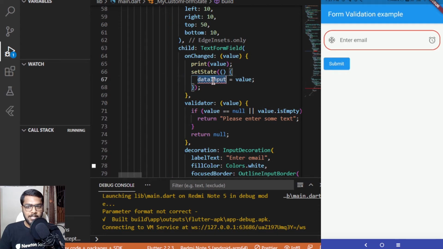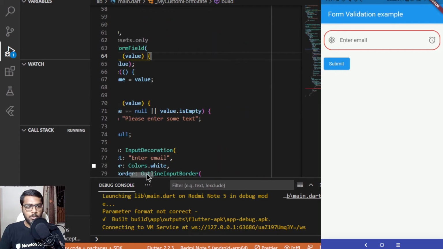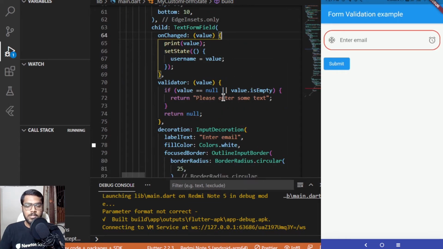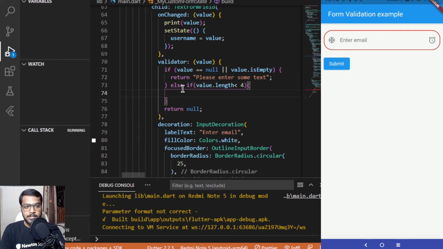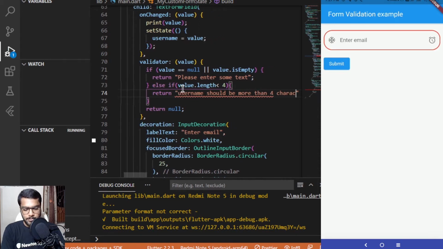So at first I'll be changing this data input thing to username, and after that the validator will also be having another thing. So earlier we had a validator which was checking if the value is null and if the value is empty. For now we'll also be having another condition which would be an else if condition, and herein we can check that if value dot length is less than 4, if this particular case is getting out to be true, then we can return a string which will be saying that username should be more than 4 characters.